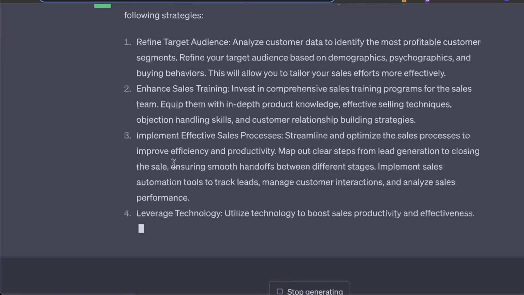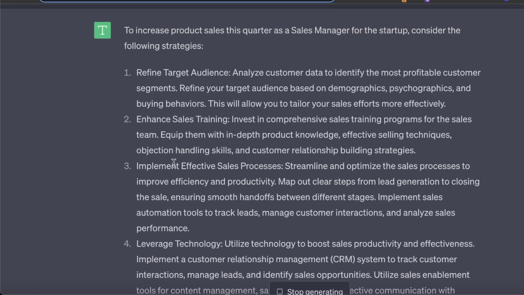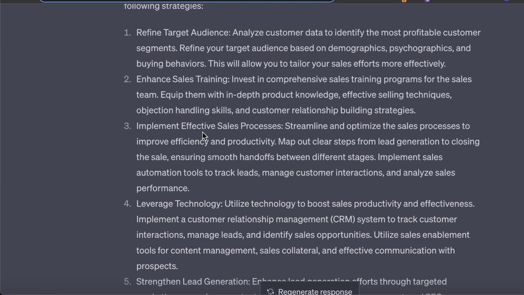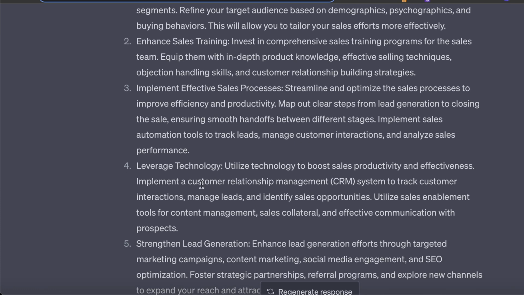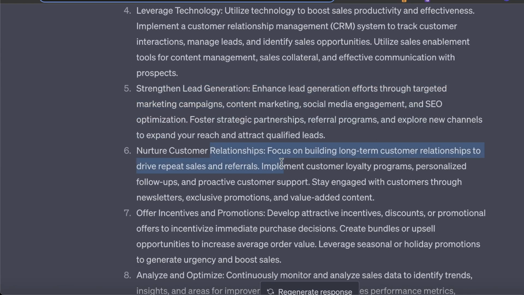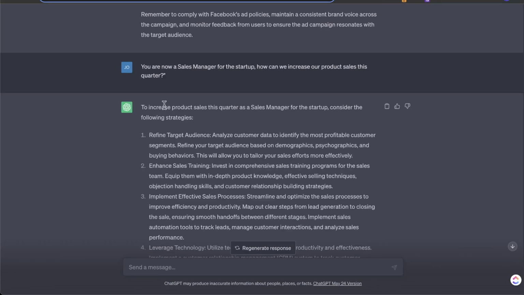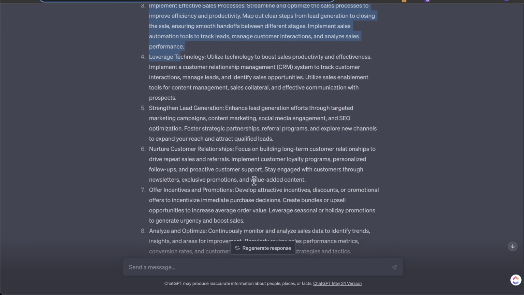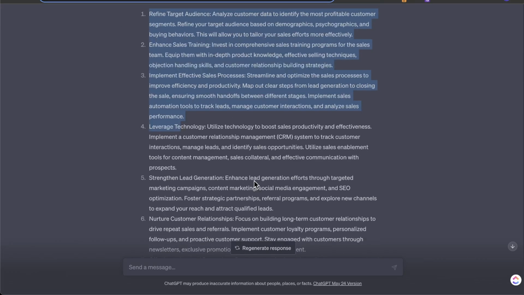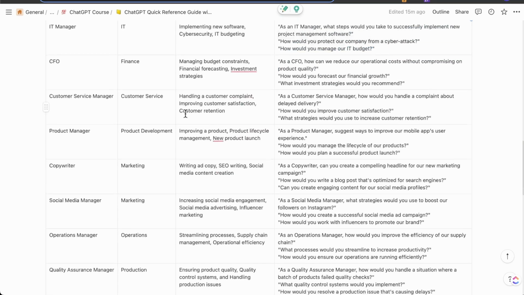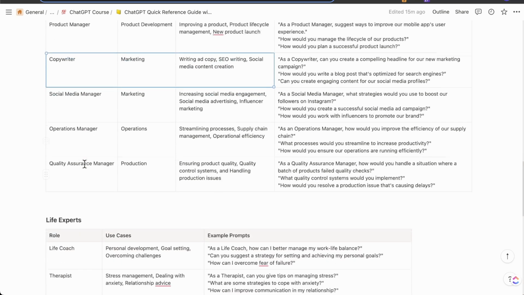It says, okay, to increase your sales, refine the target audience, enhance our sales training, implement an effective sales process, leverage technology, CRM. There we go. Yep, strengthen lead generation. Awesome. So now give it to me as a sales manager, a step-by-step process, or at least an overview that I could take action on to grow the sales of my pizza shop business. It's so interesting. You'll get different answers based on the different persona. The one I use most is especially the copywriter. That's probably the most common one. So there's a lot there.